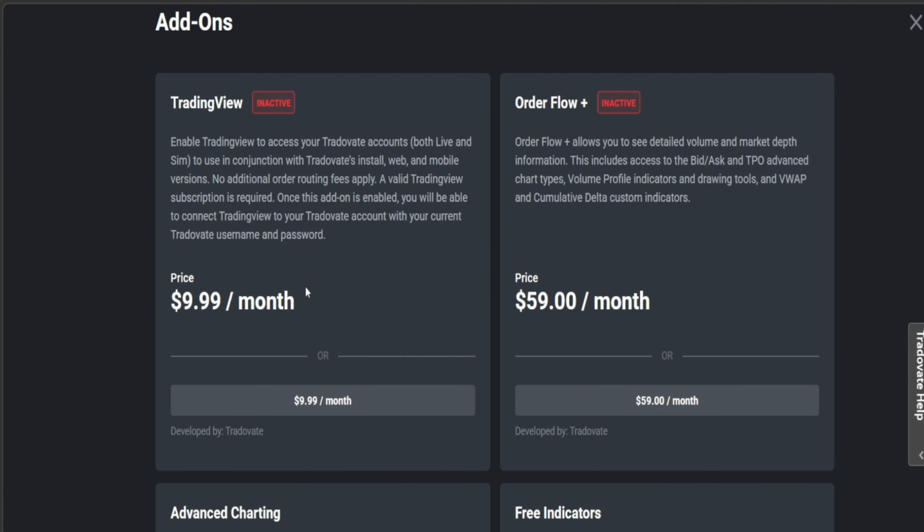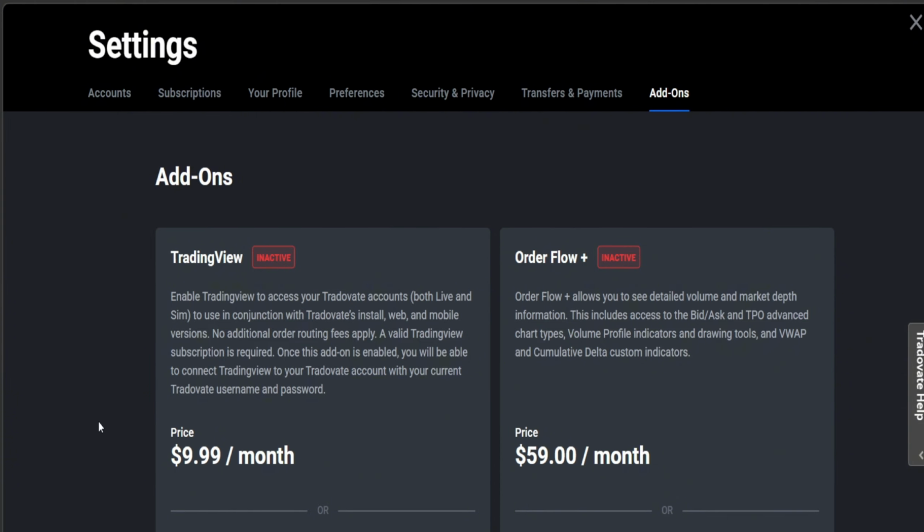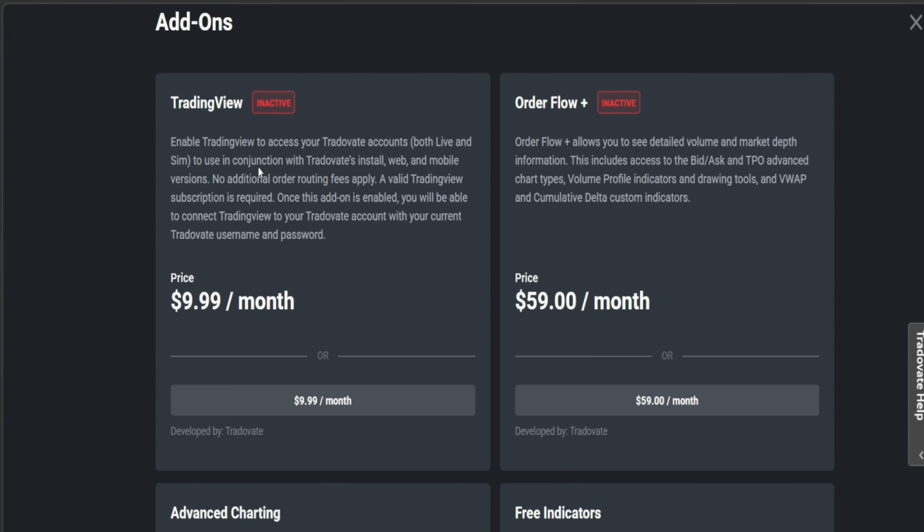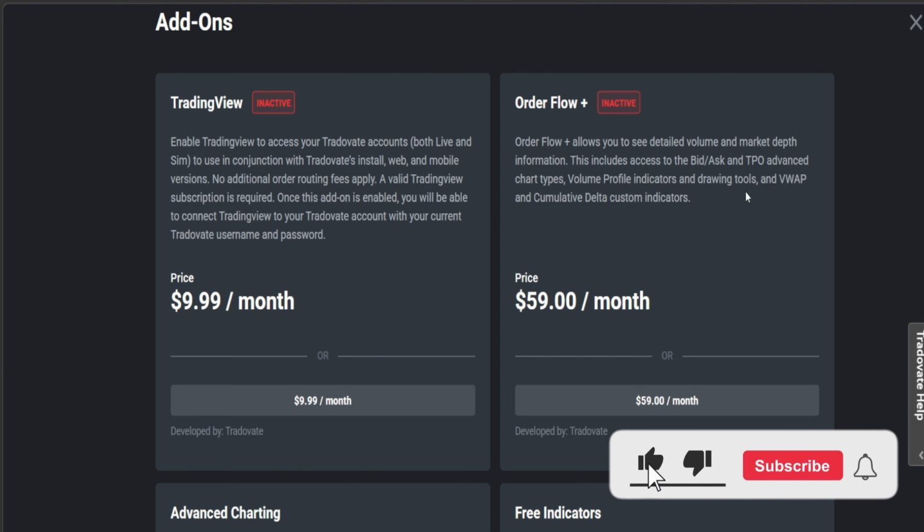So that's pretty much the process, or where you're supposed to do this process if you want to connect your TradingView with Tradovate or Topstep.